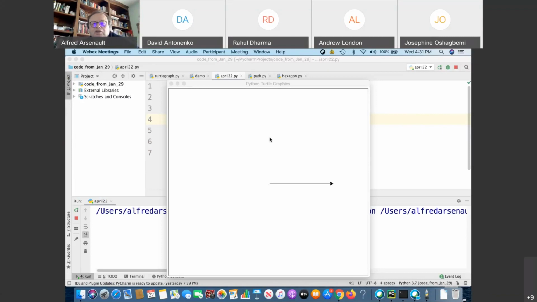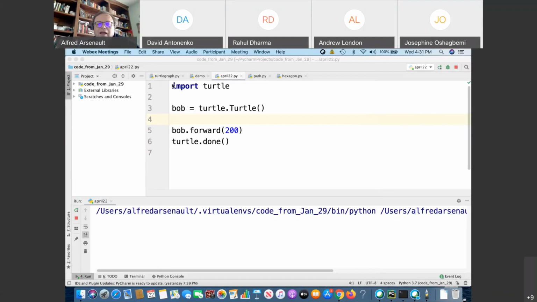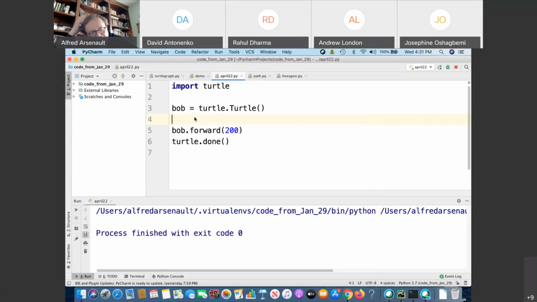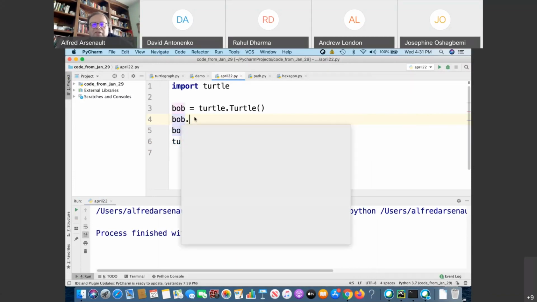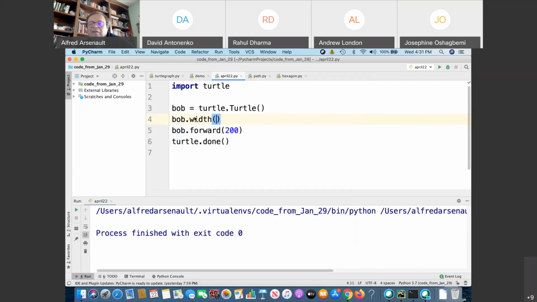Okay, so now I'll close this window. I will make Bob a little thicker so he can be seen by saying bob.width. And again, width is going to be given in number of pixels. So I'm going to make him 30 pixels wide. And I'm going to give him a color.